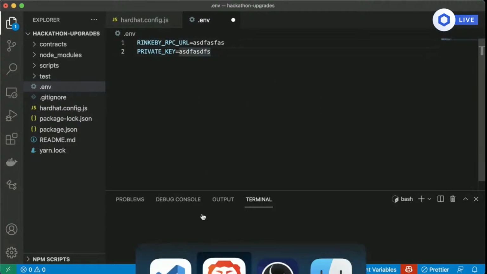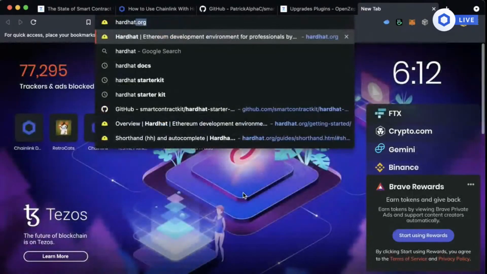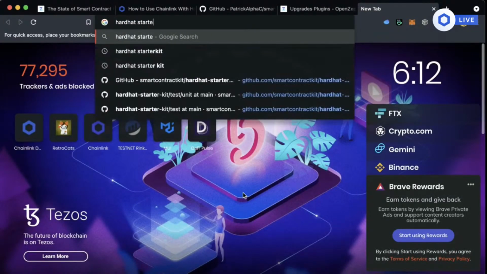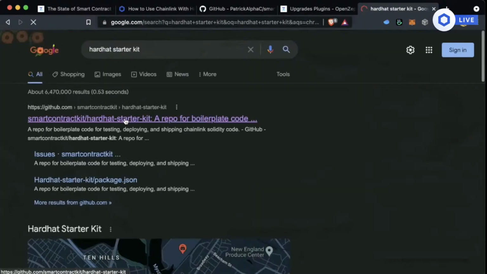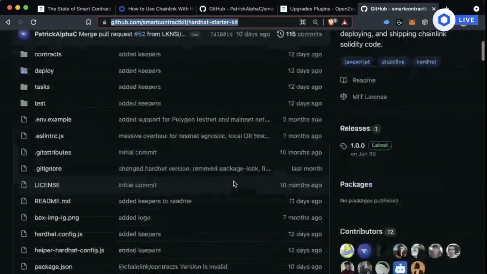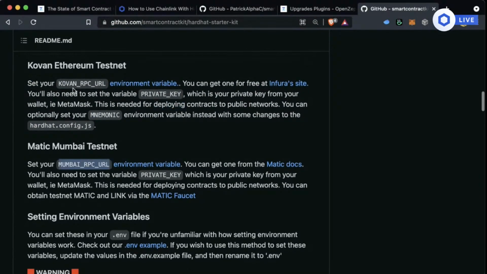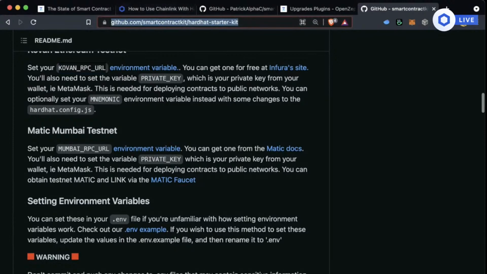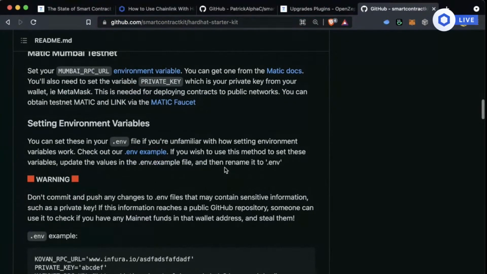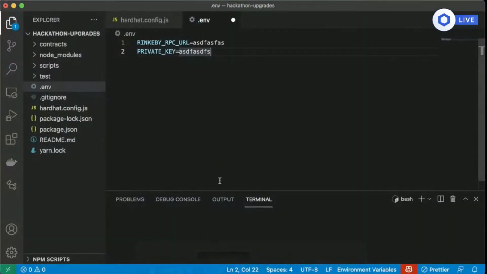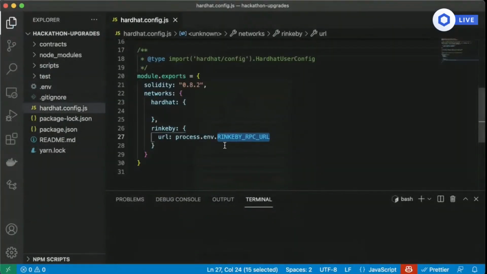Again, if you're unfamiliar with all these, look at the Hardhat starter kit. I'll put all these links in; I'm giving you all this free alpha here. The Hardhat starter kit also has some instructions on how to set up all these things, how to set up a private key, how to get a Kovan RPC URL, Rinkeby RPC URL, all that stuff to get up to date. I'm going to go a little quickly over this just because you can read all about it in that file there. But we're going to do process.env.RINKEBY_RPC_URL.